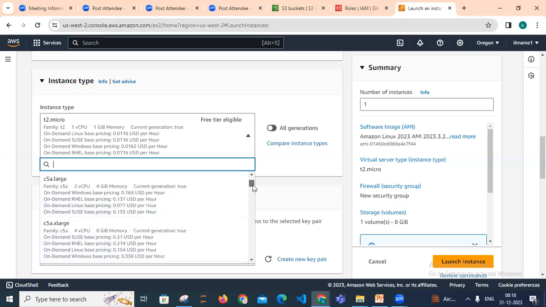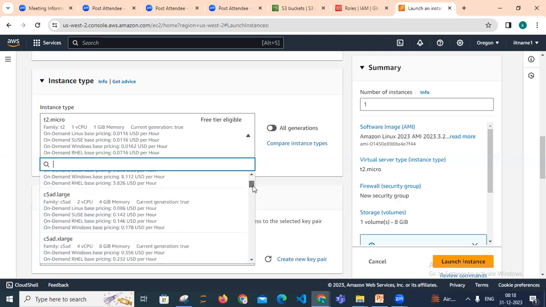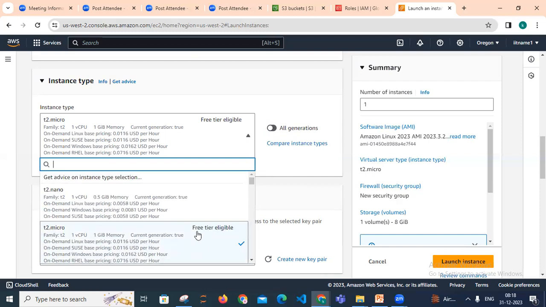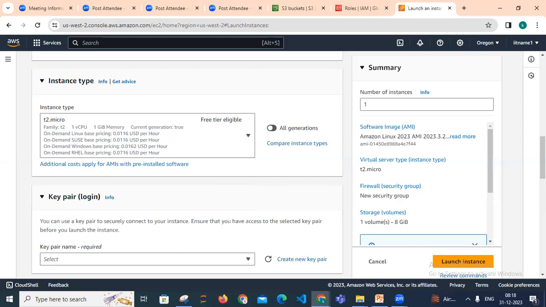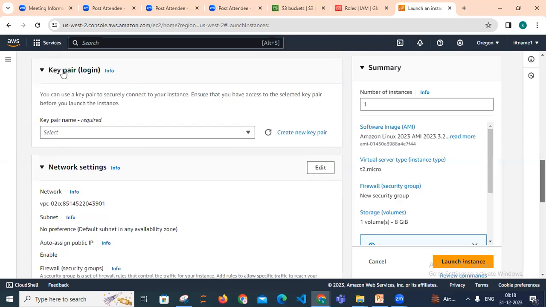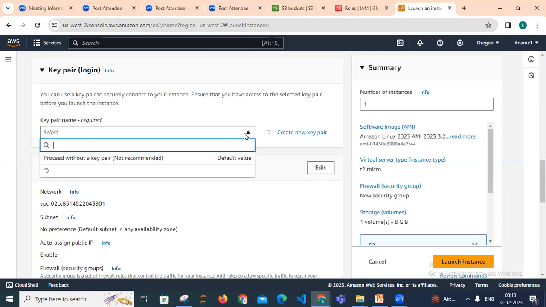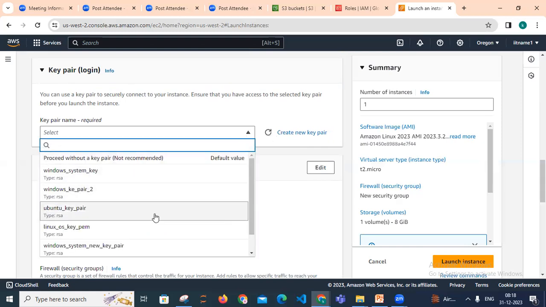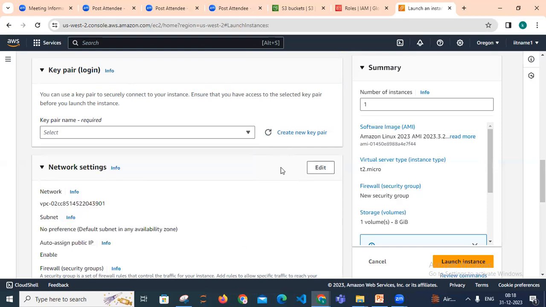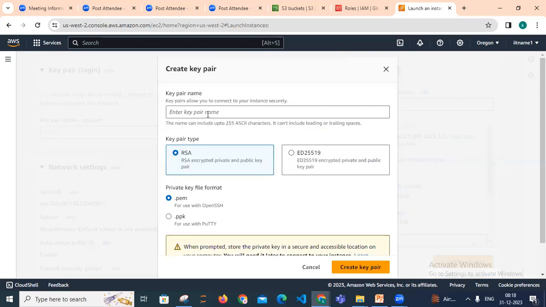There are many instance types. You can choose as per your choice, but for the demo, I have taken the free tier eligible one. So just click on t2.micro. Okay, so the t2.micro instance type is selected, and now I have to choose one key pair. There are many key pairs that I have used earlier. Now, in order to create a key pair, just click on create new key pair, and you can add the access key pair.